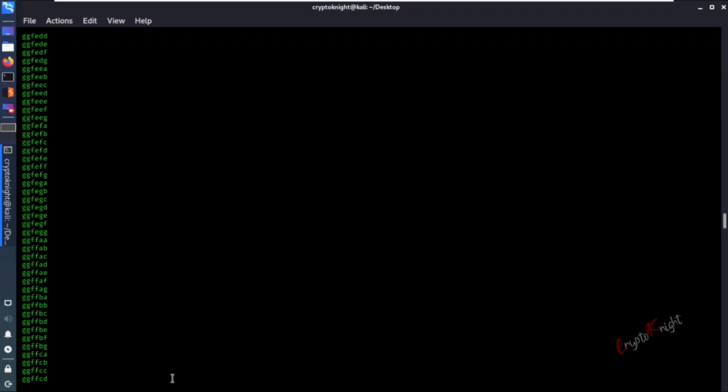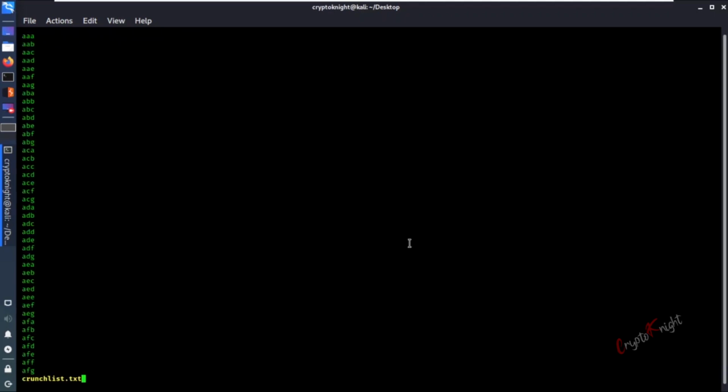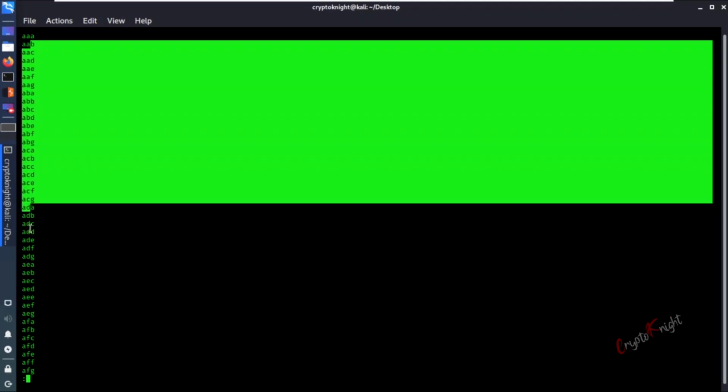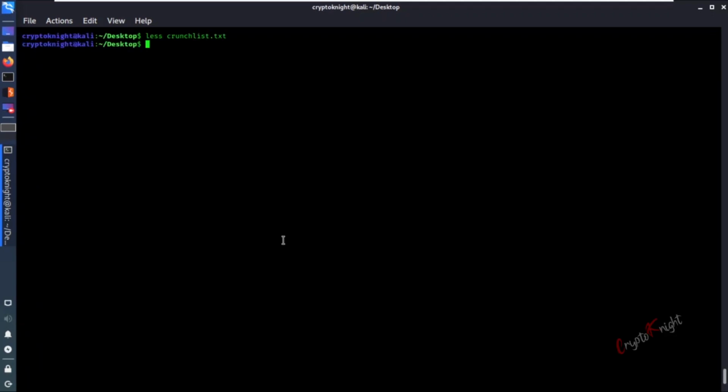Now we are not able to see the complete list. So what we'll do, we'll clear the screen and then run less crunchlist.txt. We can see the starting initial AAA, AAB, and the list goes on, so 3-letter words. I'll press Q to exit this. So this was a very basic example of Crunch. Now I'll tell you something about this tool.